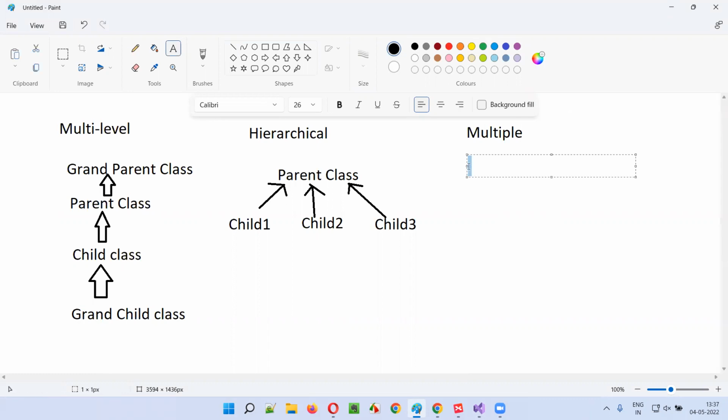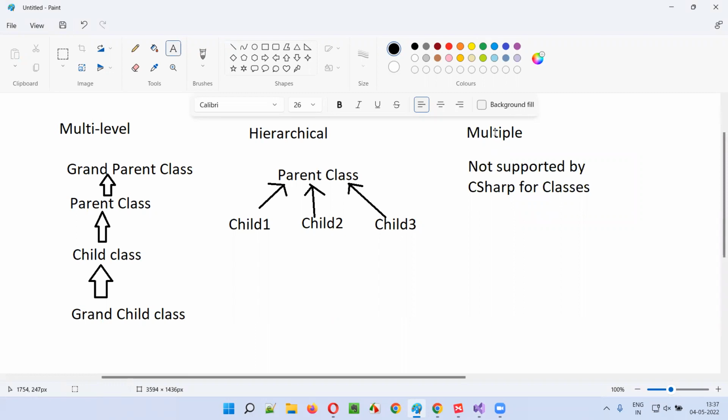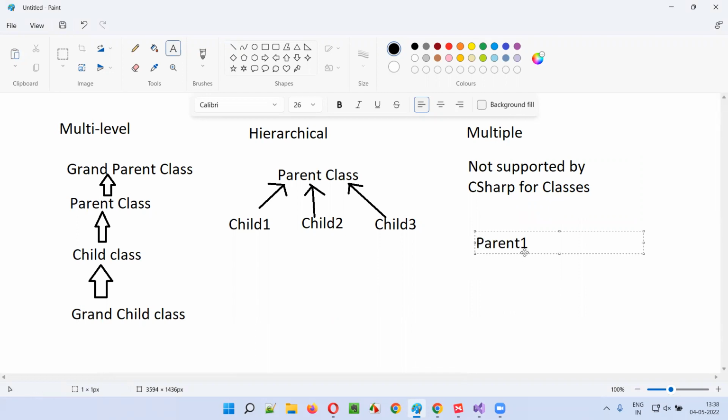Multiple inheritance is not supported by C sharp for classes. When you try to implement multiple inheritance for classes, it's not supported by C sharp, guys. What multiple inheritance actually means is children having multiple parents. Here parent 1 will be there, here parent 2 will be there. Now there is a child that wants to inherit the properties not only from one parent but also from multiple parents. Is it possible?